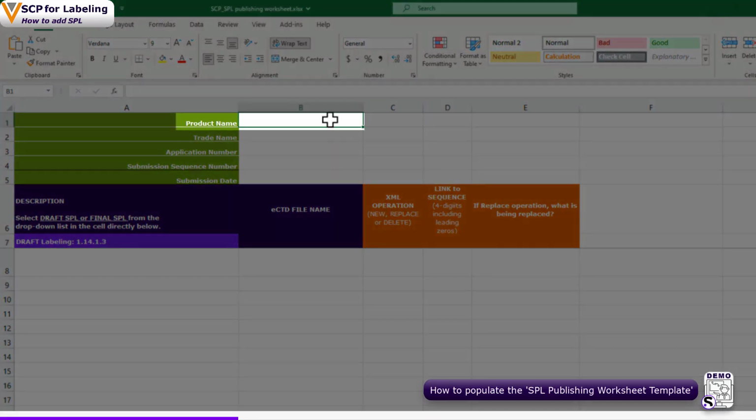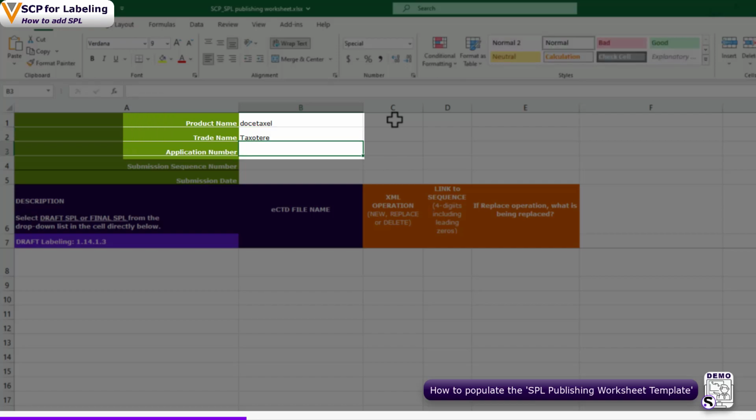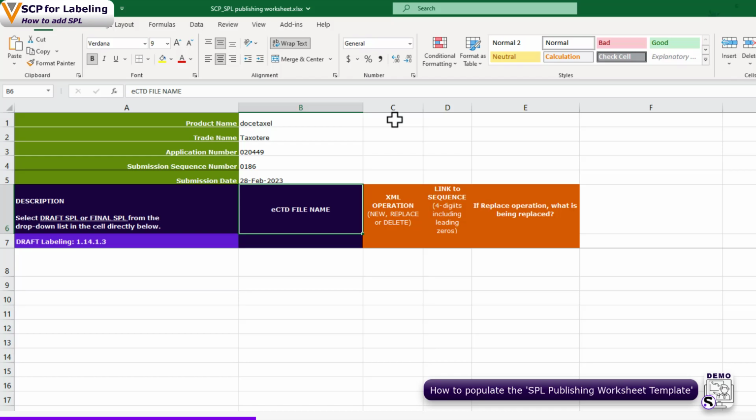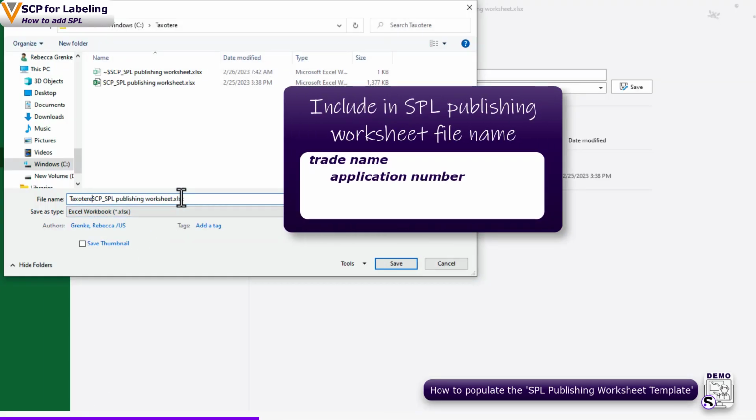In this field, add the product name, also known as the INN. Next, enter the trade name. Enter the application number. Next, enter the sequence number. And lastly, the submission date. If you do not know the exact submission date, then just enter the planned submission date. Now let's save this file with the trade name, application number, sequence number, and the submission date as the file name.